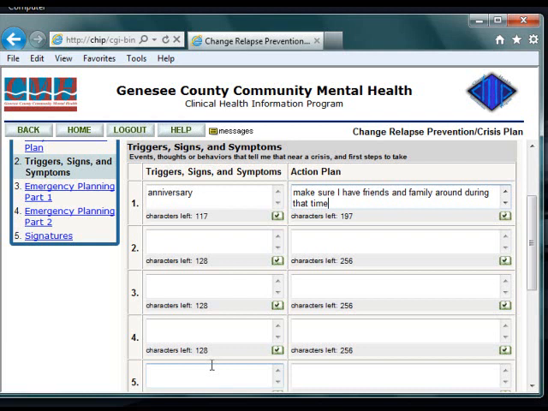You may see certain persons' names or places listed here, and the action plan may include avoiding these places or friends. They may need to make new friends or find new places to meet their friends which don't have any triggers associated with them. The next section is Emergency Planning Part 1.